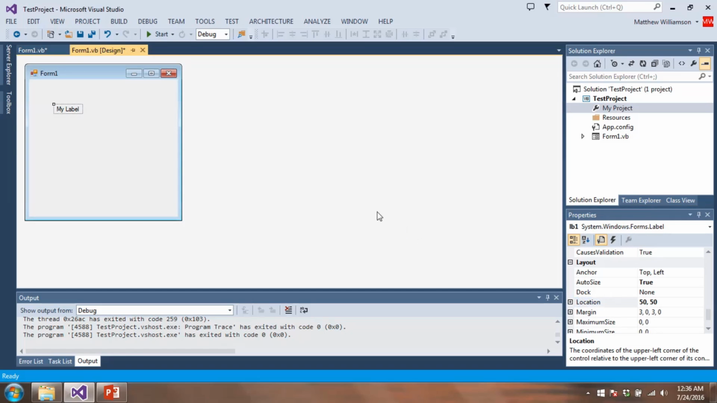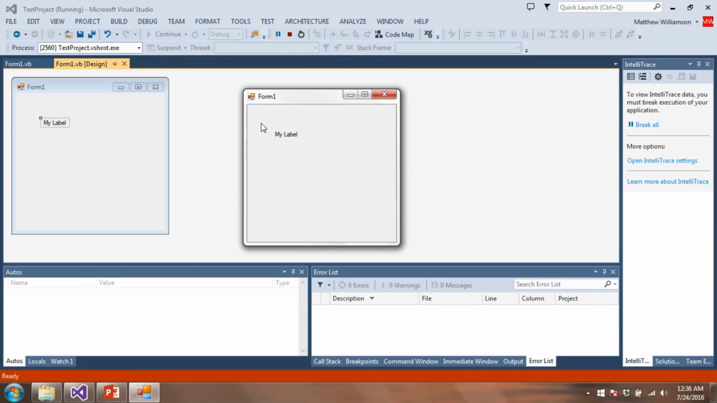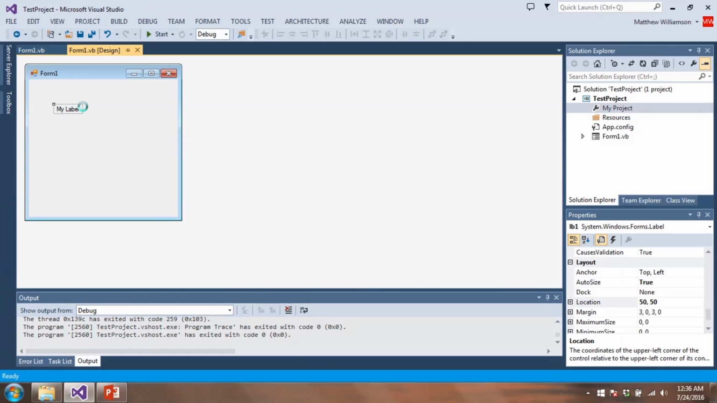Okay, so with all that, let's go ahead and run our program. And we see here's our form, and there is our label. So sure enough, that does work. We have added a label to our program. I should mention that we could drag our label to wherever we want. You might find that easier than putting in the actual coordinates for it.